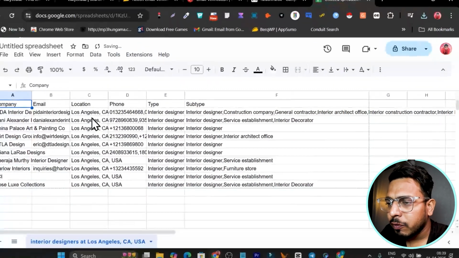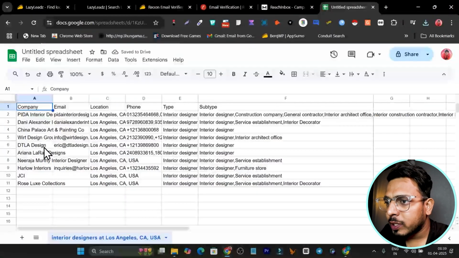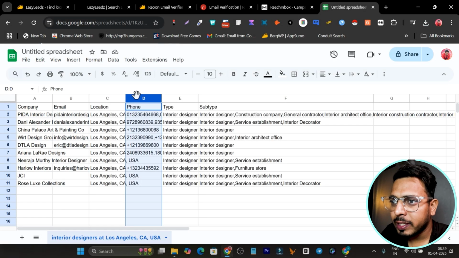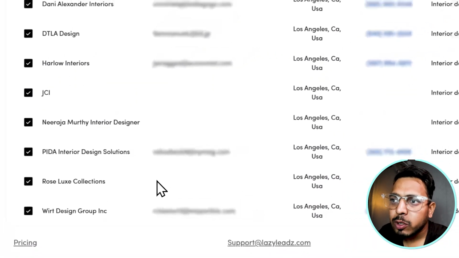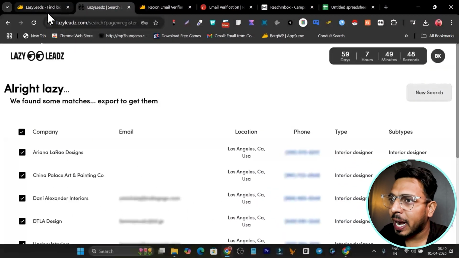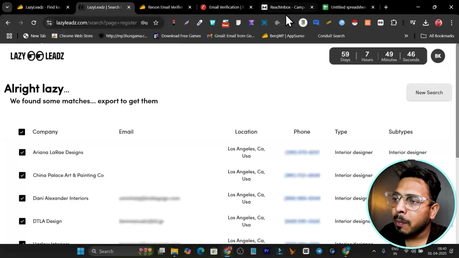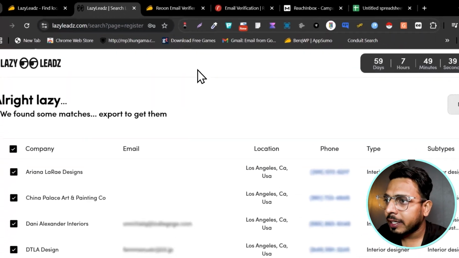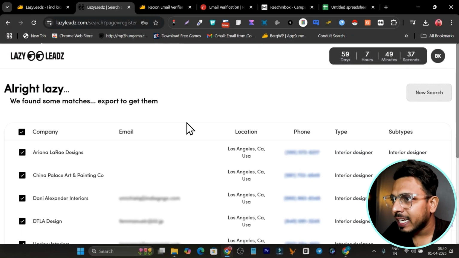I think for me the primary usable things are the company name, email address and phone number. These are the only three columns I find useful here. These are the 10 leads I got, just showing you the demo, but you can export as much as you want based on the tier you have enrolled in or bought from AppSumo. Now I am going to verify this data, to see how many of the emails I got from Lazyleadz are actually valid.